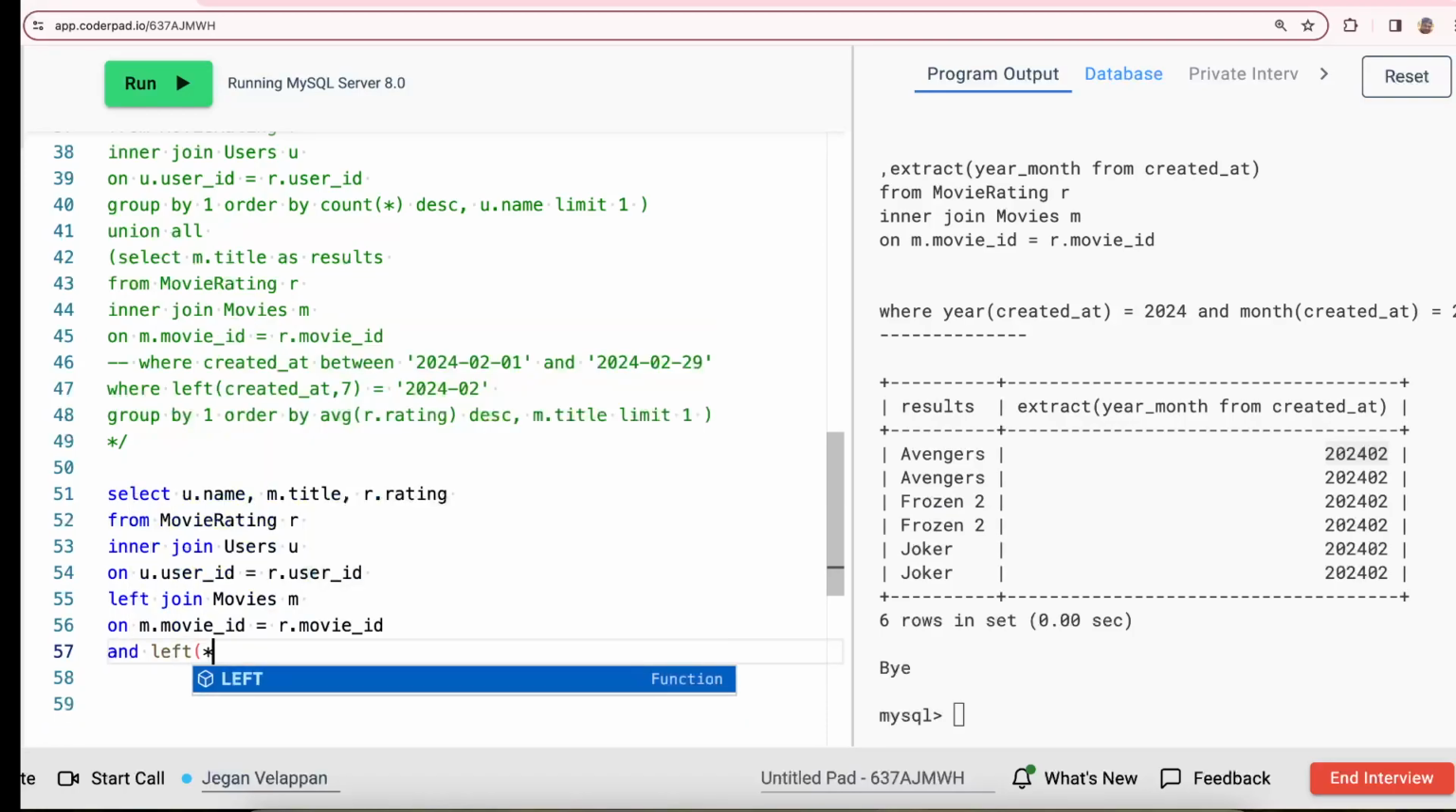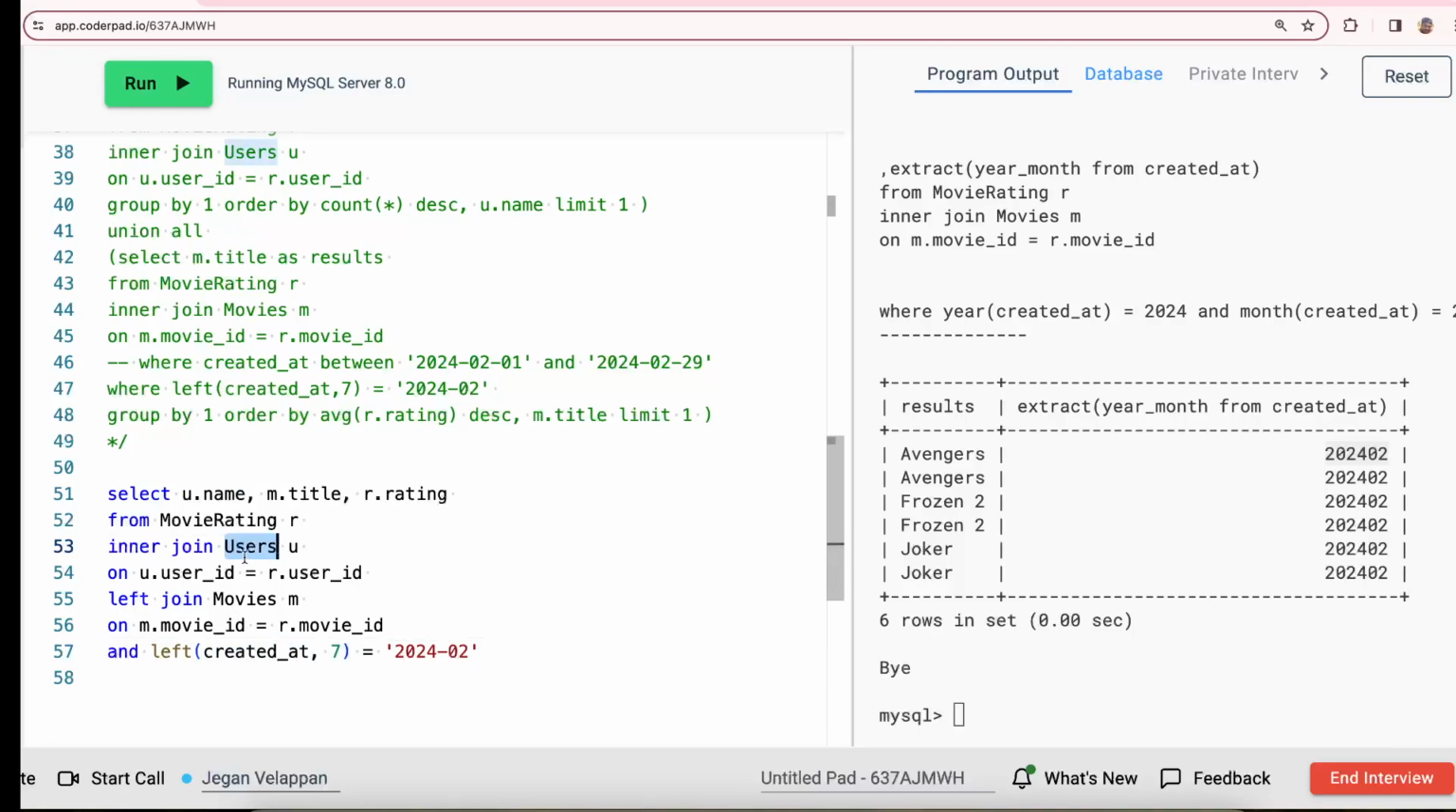and left of created at, right? Created at comma 7 is equal to 2024-02. So we get this filter. So no star. So we just do inner join with the user table because there is no filter for the user. But in movie table, we need to have only the Feb data. So better we do the left join.